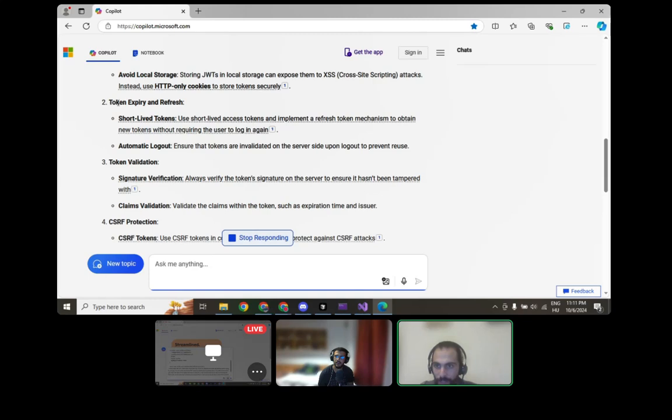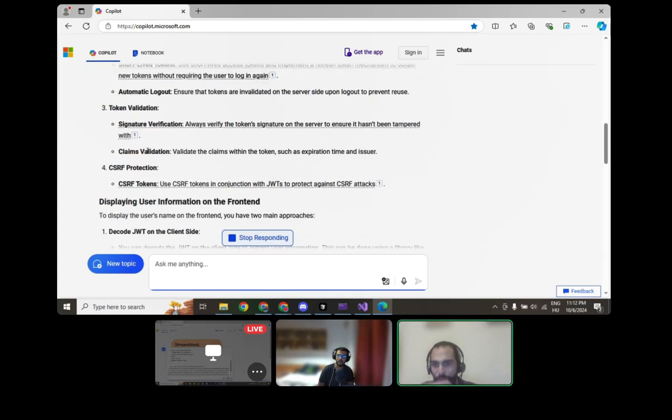Okay, token expiry and refresh, short-lived tokens. So each token has an expiry and automatic logout. Ensure that tokens are invalidated on the server side upon logout to prevent reuse. Hmm, interesting stuff. Token validation, signature verification. Always verify the token signature on the server to ensure it has not been tampered with. Claim validation. Validate the claims within the token, such as the expiration time and the issuer.